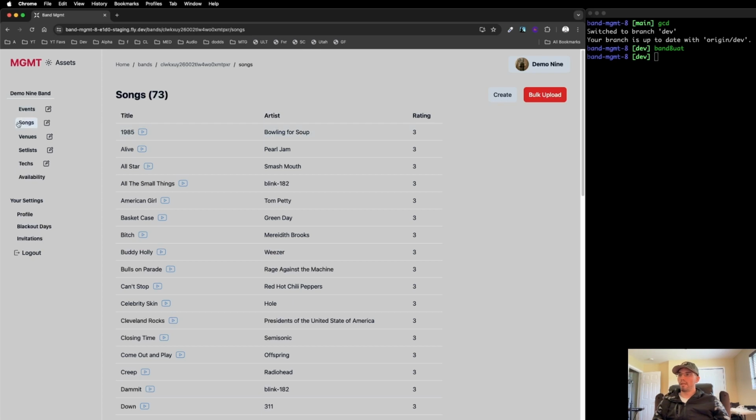You'll notice here in the songs route that we have this little icon here. You have the option to upload a YouTube URL, but if you don't upload a YouTube URL, this is just a pre-configured search that takes the song name and the artist and does a search based on that.